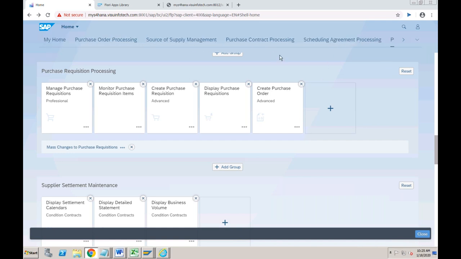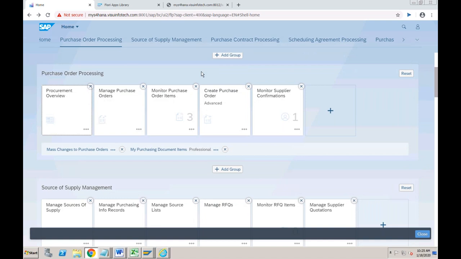Where is purchase order processing? Purchase order processing is here. So you can see this create purchase order screen has been added. This we added just now. So as of now, 1, 2, 3, 4, 5 in purchase order processing.